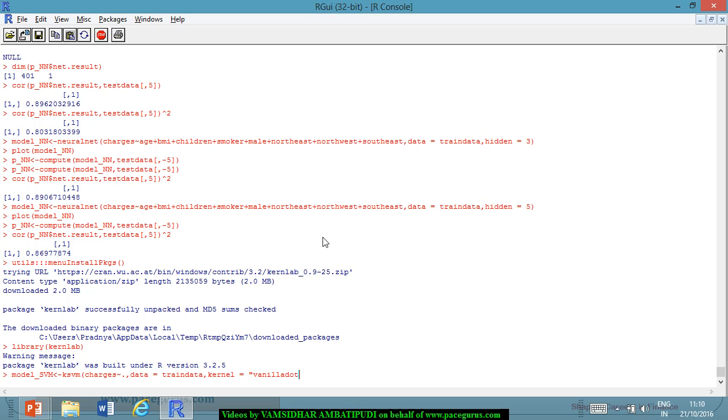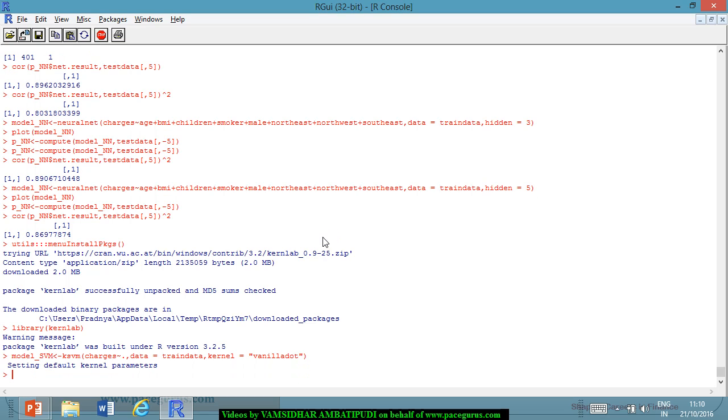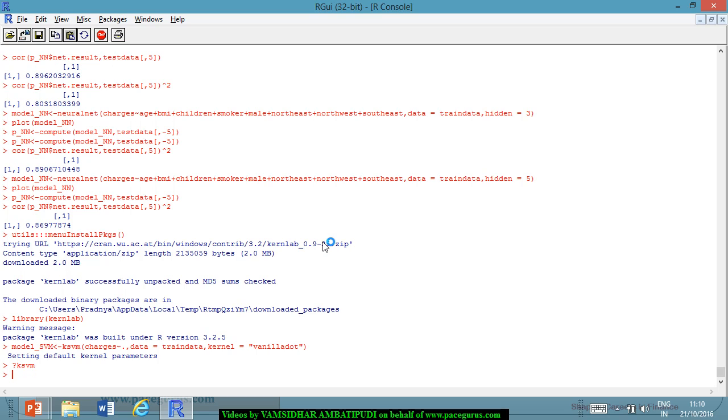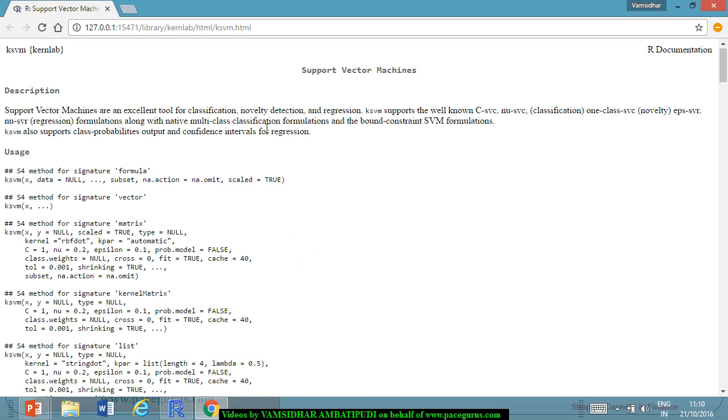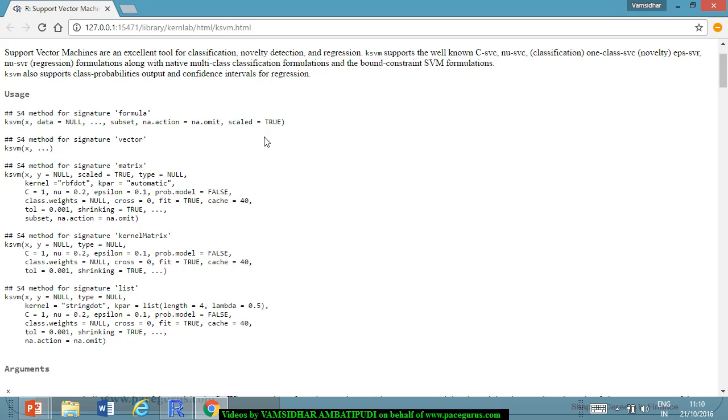I'll show you all the various possibilities that you can give. So I'm training my model this way. All the other kernel parameters are set as default. So your model got built. Now let's try out first of all ksvm. What are all the things that it is offering for us? It has a wide variety of things for us. You could see here ksvm, right, for formula.